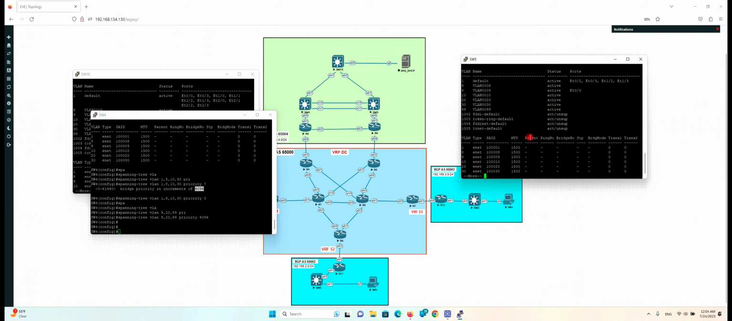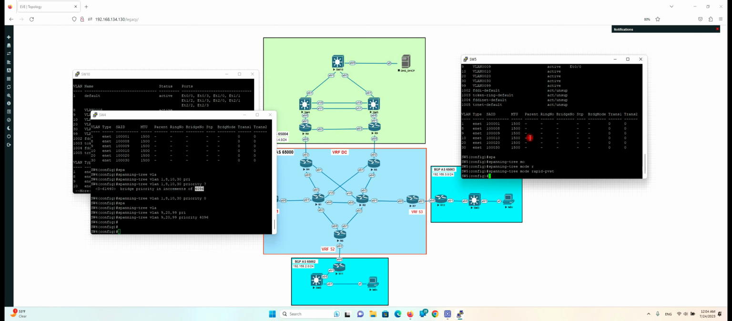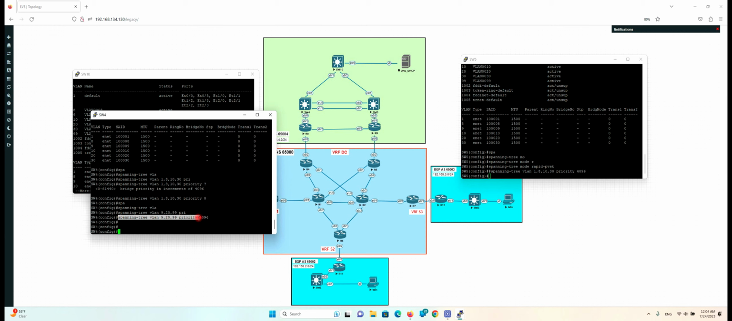Okay, now let's go to switch 4 and do the same configuration but in reverse. First spanning tree mode rapid PVST, and let's copy and paste this from here. Spanning tree for these VLANs, the priority should be 4096. It means it will be the backup root, and for these 4 VLANs, make it 0.